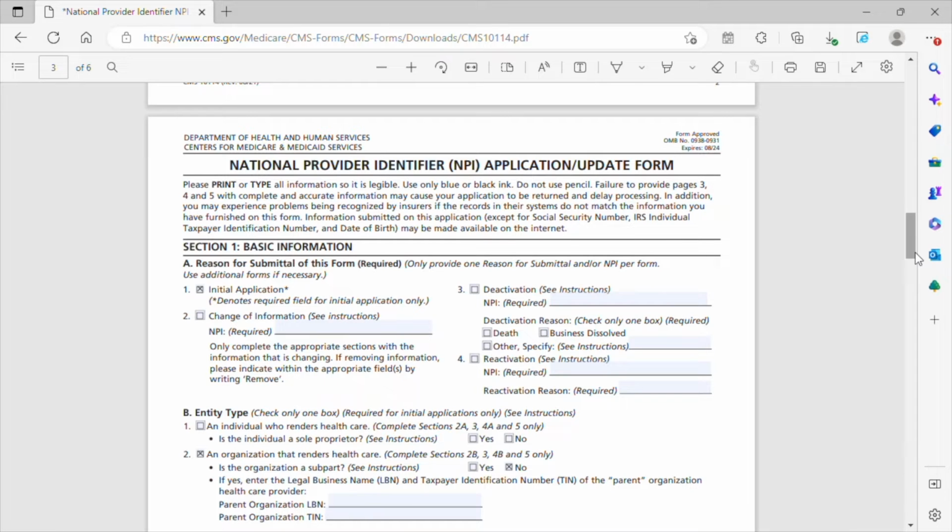Page 3, section 1 is requesting basic information. If this is your first time completing this application, it is considered an initial application, so you want to check the box here. Under entity type, you want to check an organization that renders health care. You also want to make sure you answer the question here: is the organization a sole proprietor? For the purpose of completing this application, we're going to check no. If you have questions about this question, please refer to the instruction page of this application. So let's continue to section 2.